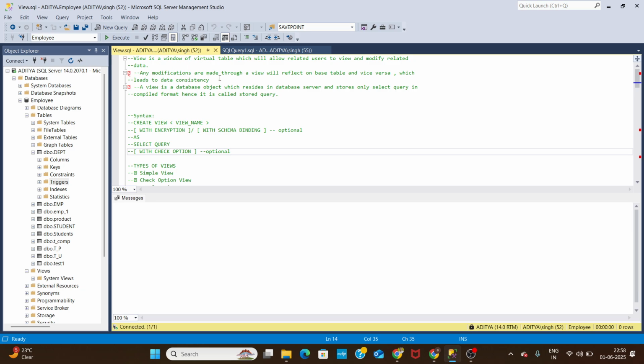Any modifications made through a view will reflect on the base table and vice versa, which leads to data consistency. That means, guys, if you make any changes onto the table, they will be reflected in your view. If you make any changes onto the view, they will be reflected in your table.